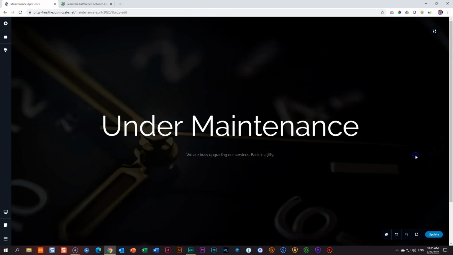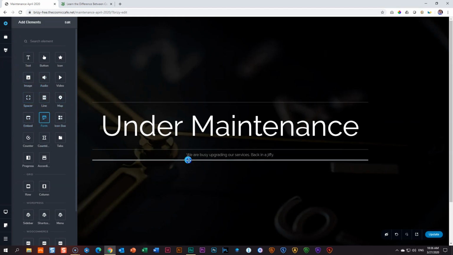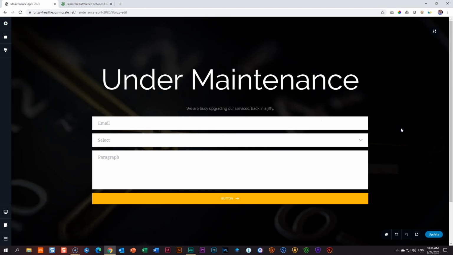And then what is good practice is to bring in a form so that people, and where is the form element now? Over here. You bring in the form so that people can leave their email address if they haven't subscribed to your newsletter, so that when you are back up, you can send out an email and let them know. So let's duplicate this, or rather, let's say, make sure you have subscribed to our newsletter to stay up to date on the latest events.